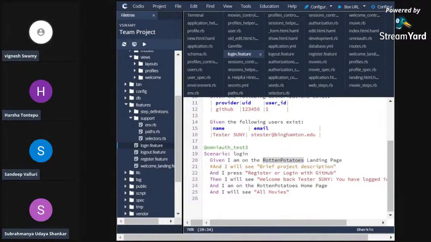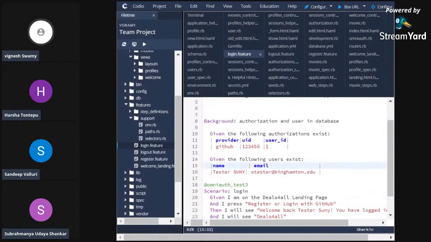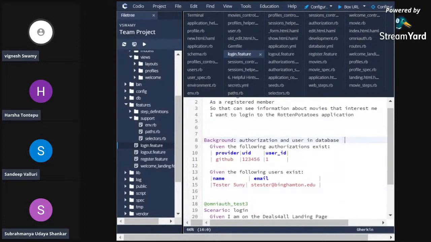I'm just copying the scenario. Okay, sure. So I will remove this part of scenario for Rotten Potatoes and replace it with scenarios from our login feature. This is login feature, right? Yeah, correct. So testers and users, let it be the same. I'll just add testers. That's not a problem. That should be fine.